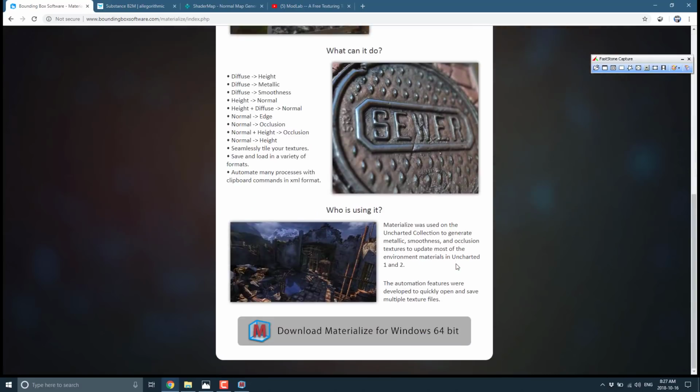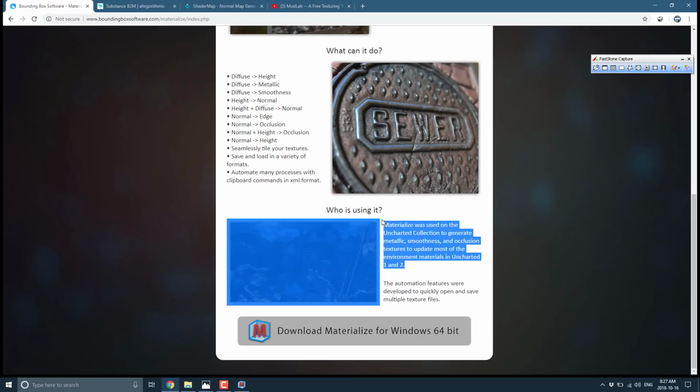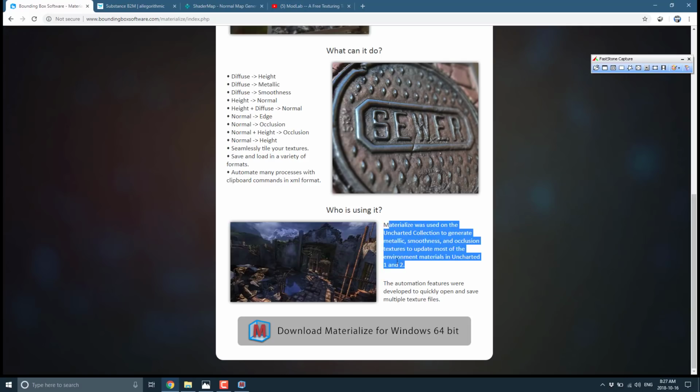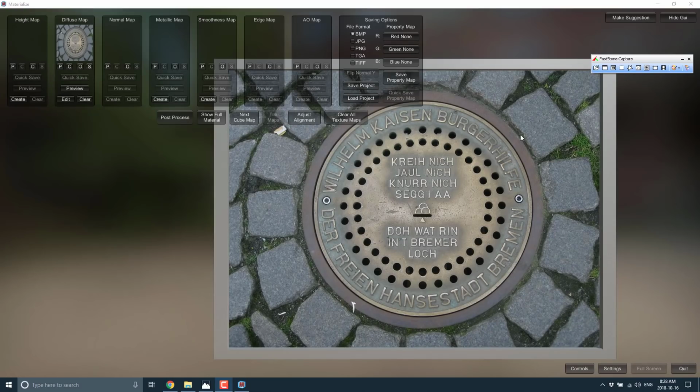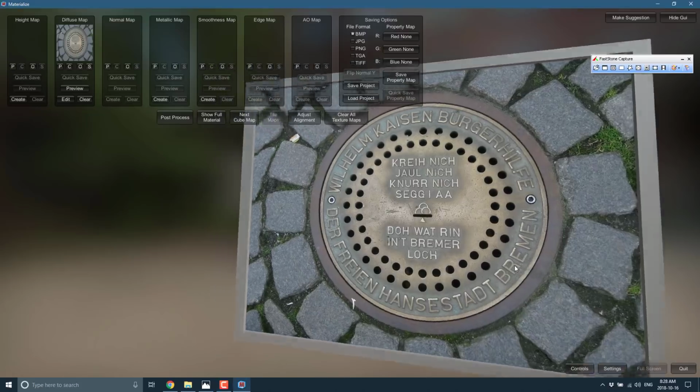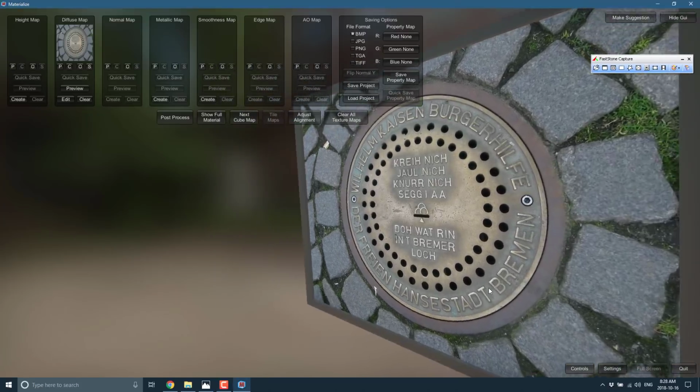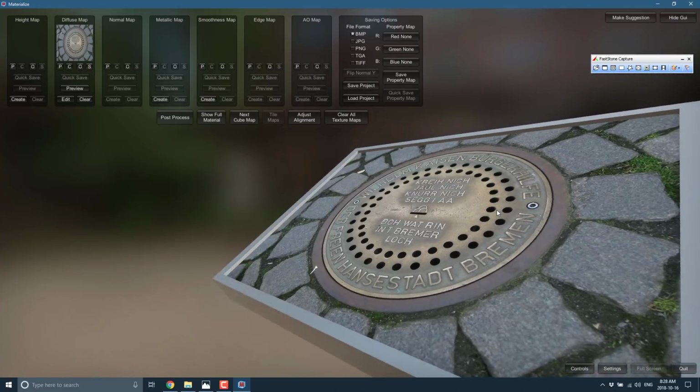One other thing I didn't mention earlier on is Materialize was actually used on the Uncharted collection to generate the metallic, smoothness and occlusion textures when updating Uncharted 1 and 2 for the collection. So this is a battle-tested product. All right, so back over to the tool. Nothing spectacular happening so far. That is quite literally just a manhole cover texture. Now, this is being textured in 3D, so you can see here with the right mouse button, I can orbit around and we can see it.